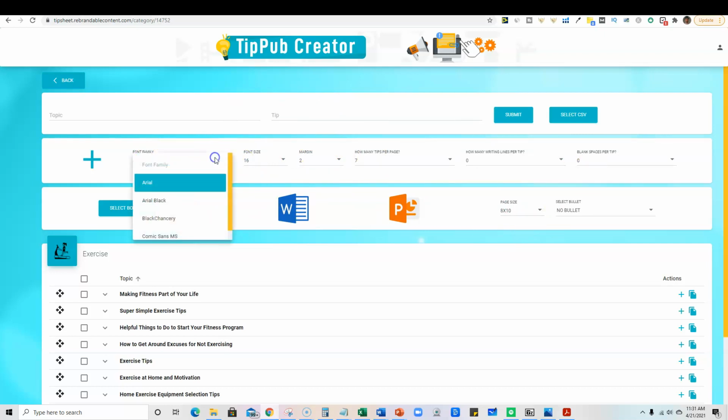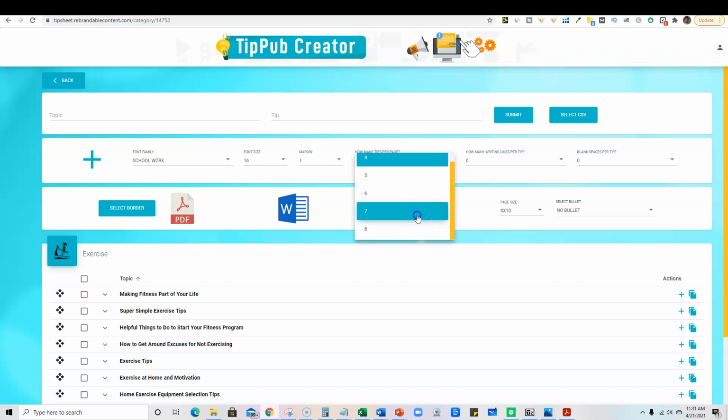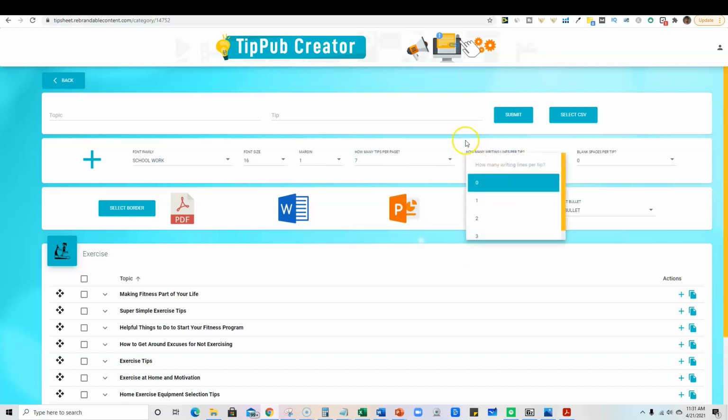So we're going to go over here and you can select different fonts. They have probably about 20 different fonts in there. We're going to stick with 16. I'm going to go with a margin of 1 actually. 7 tips per line, and you can have writing lines, so you can actually have a tip. And if you wanted to make a book, maybe make this smaller than 7, so maybe do like 4, and you could actually add writing lines, which someone can take notes after a tip if they wanted to.